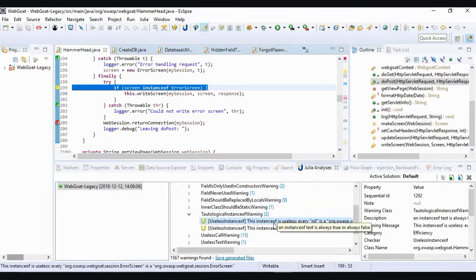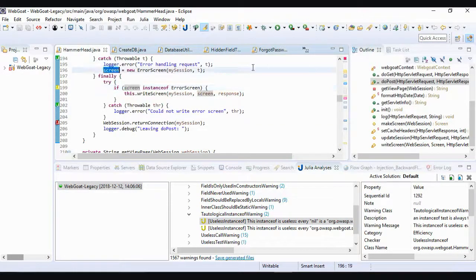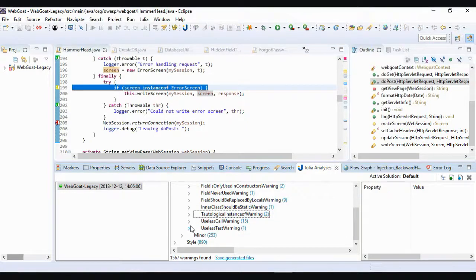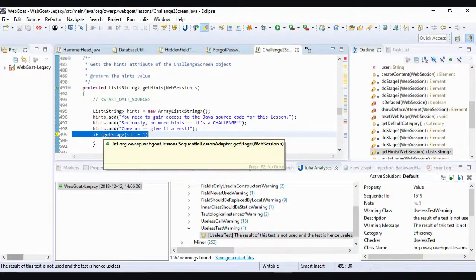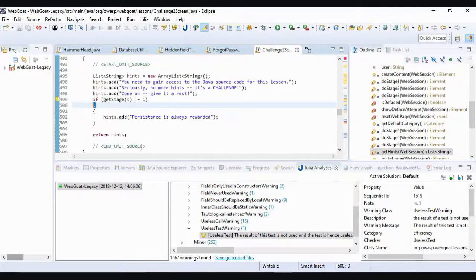Tautological instanceofs, like here. So screen is initialized to a new error screen here, so this Boolean condition is always true, and you don't need to ask it again. Or, okay, useless calls, we have seen a bunch of them. Useless test: in this case you have a test, if something, and then you have a semicolon here. So what happens here is that if this is true, then you do nothing. And then in any case, you execute a hints.add.